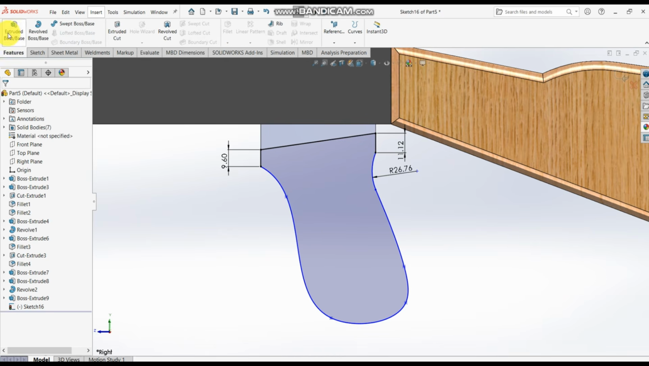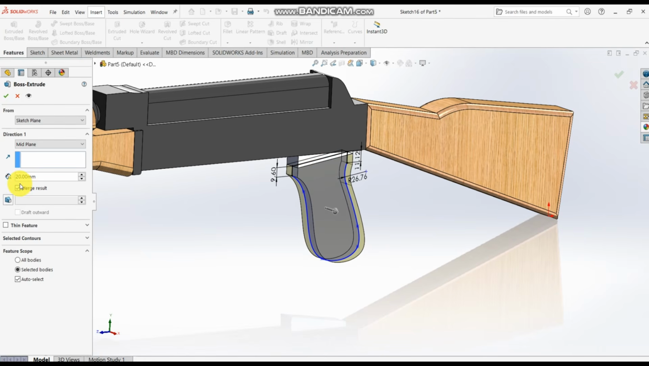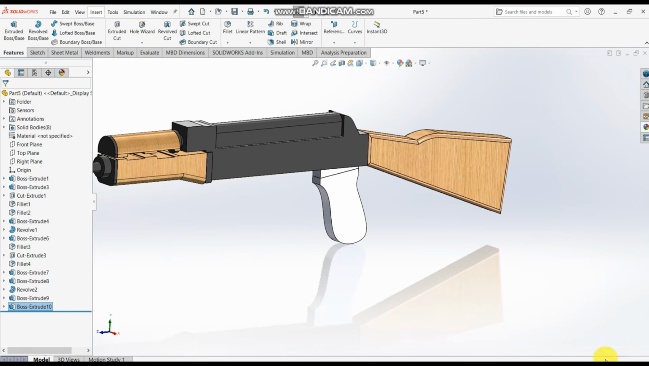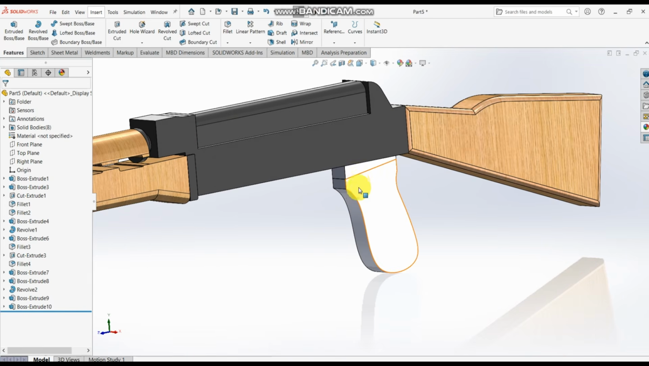So I go to features, extrude. So I'm going to extrude it. I don't think I'm going to merge it. I'm not merging it, but I can still decide to merge it. Then I'll click OK. So I've been able to get this particular job done. Let me add a little beauty to it.